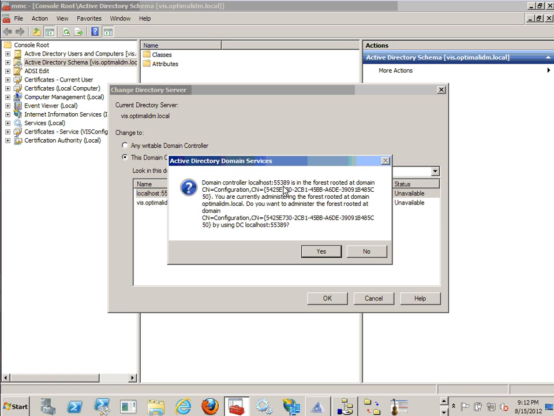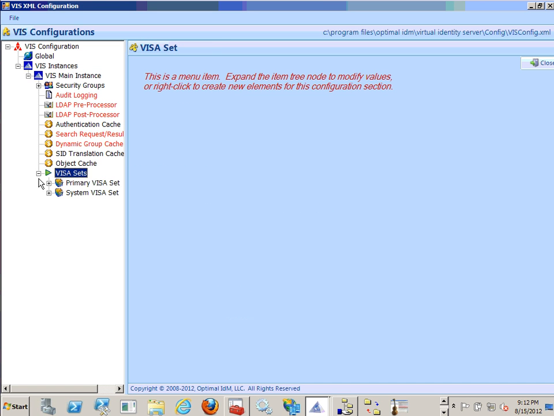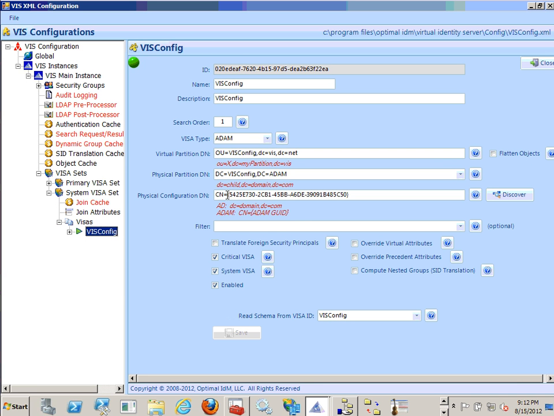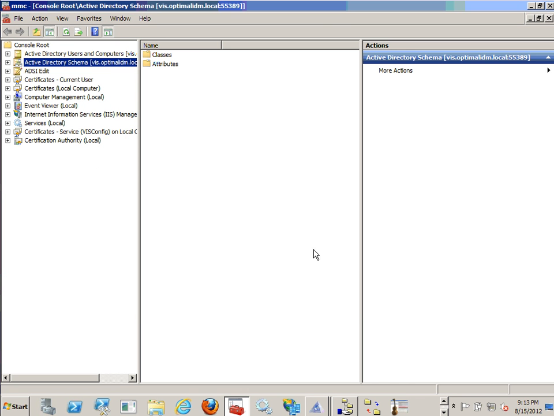So we're going to say OK, and the first thing it's going to do is pop up and tell us that it's connecting to localhost and our port. And of course it will give us the GUID partition name. If you're paranoid, like some folks may be, you can double check that this GUID matches what we have in our VIS system. If we go into the VIS configuration and go down to our VIS sets, our system VIS, we can see that our GUID 5425E does indeed match what we connected to. So we're going to go ahead and say yes.